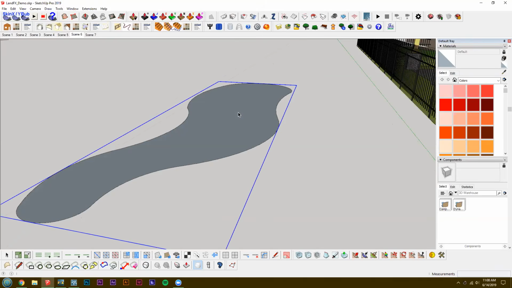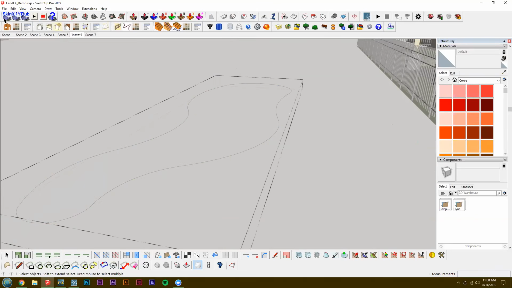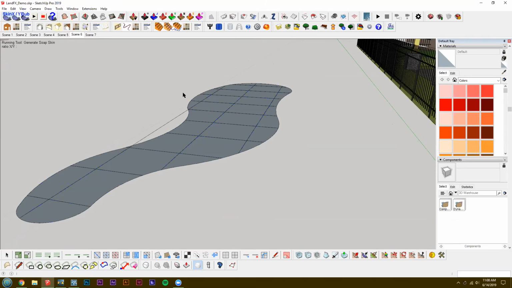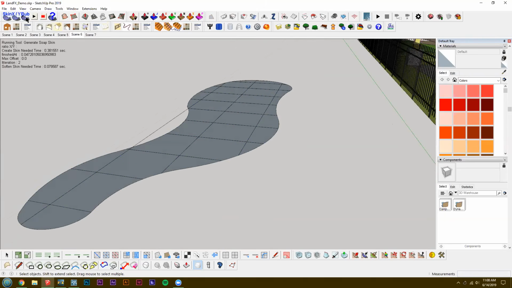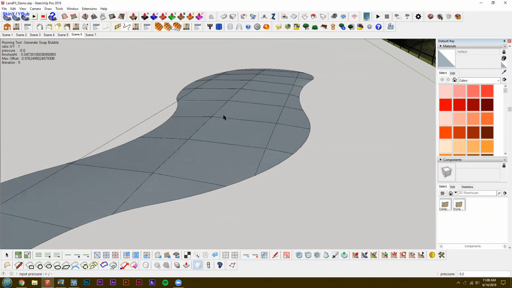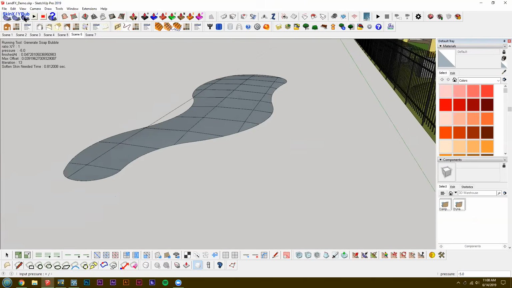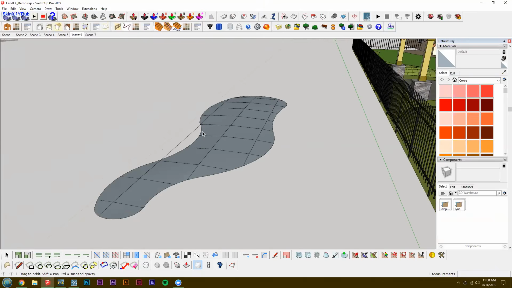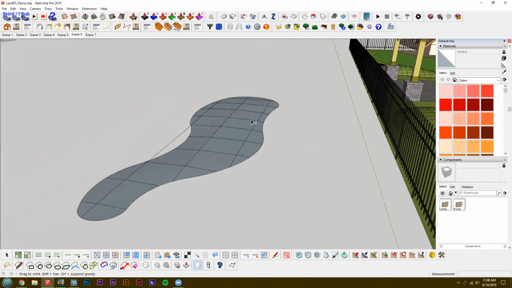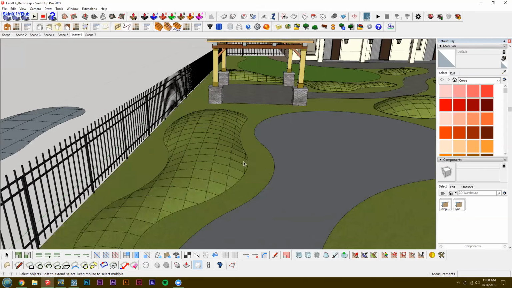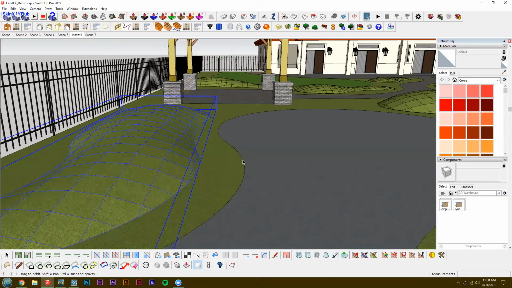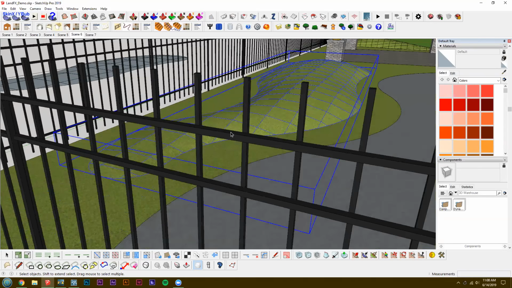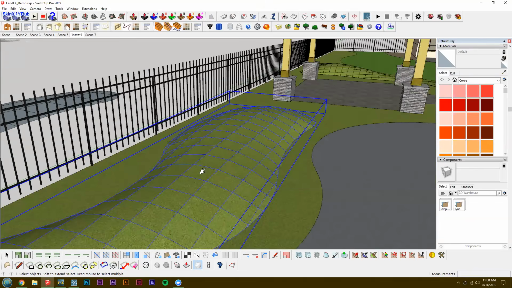Oh, wait, just a moment. There we go. Oh, that is not enough. Anyways, it'll turn out like this, and that has a bit more divisions in it, so it gives a smoother look. These hard seams will be covered up in Lumion once we apply more textures.